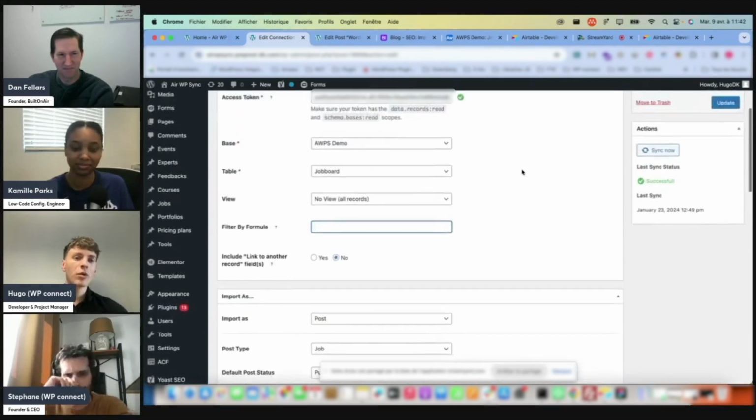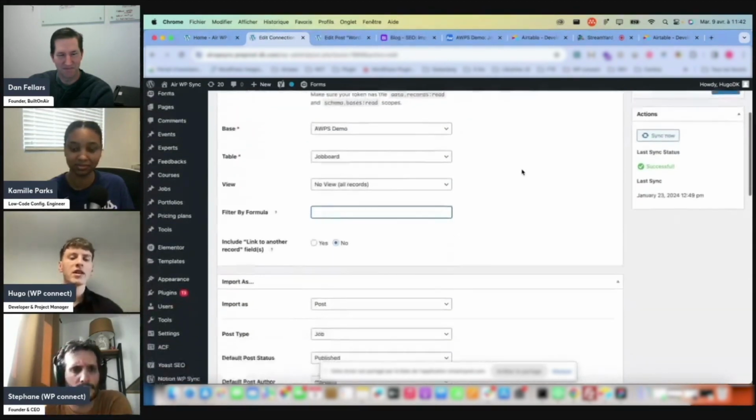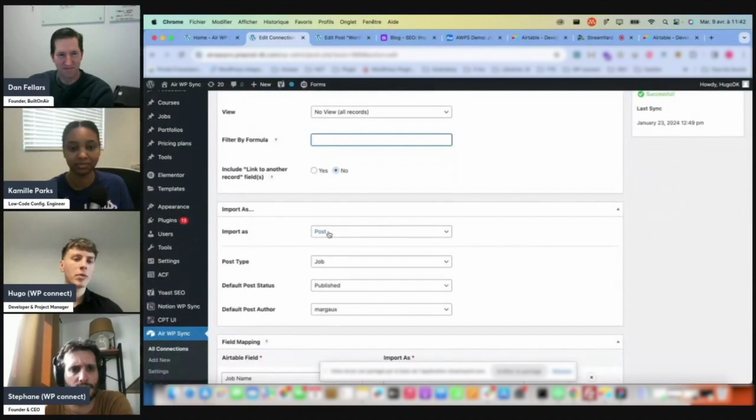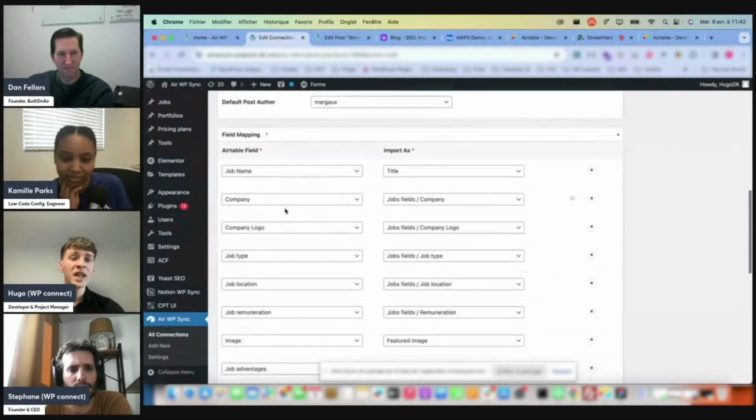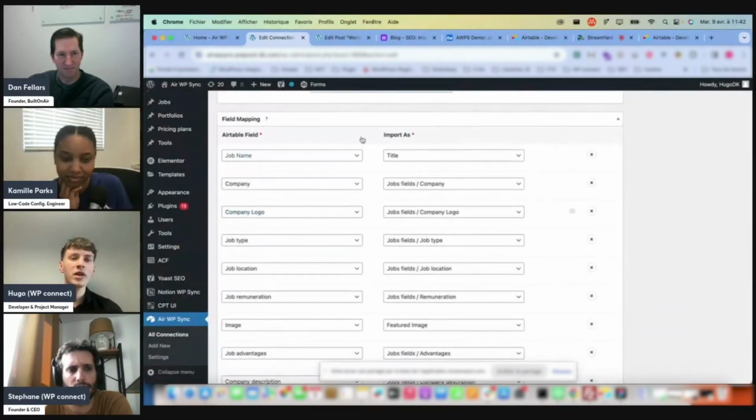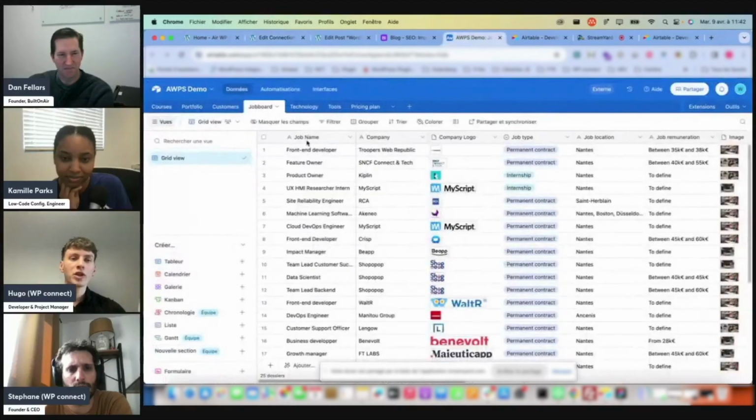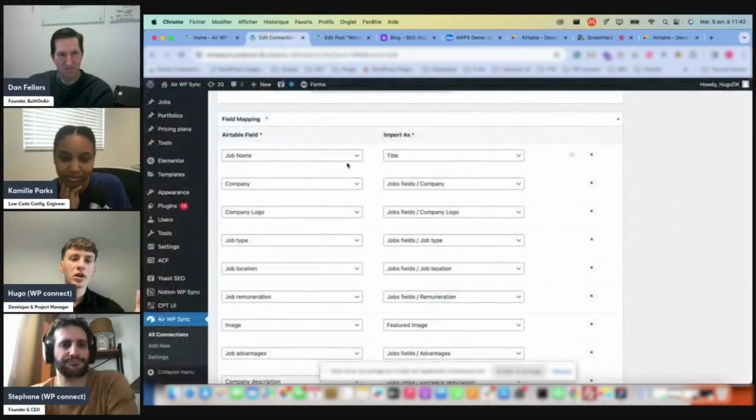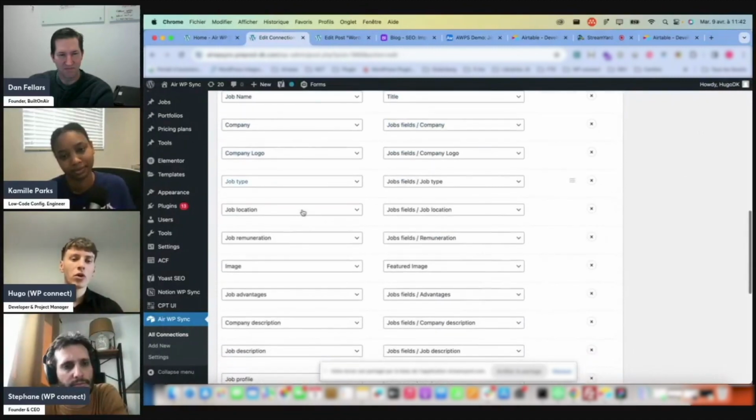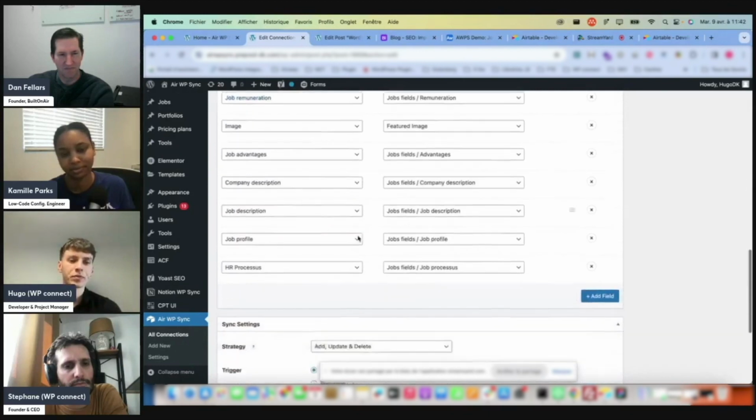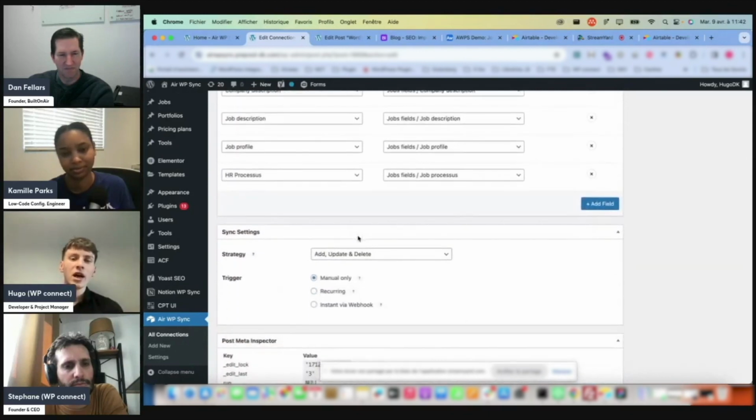So the first step is where my data comes from. Then how can I import it into WordPress? So all the post types and all of the features of WordPress. And then comes the field mapping. So for example, my job name is going to correspond to the title of my job, and I do this for all the fields that I want to import in WordPress. And finally, I have my synchronization settings, so I can select my strategy.